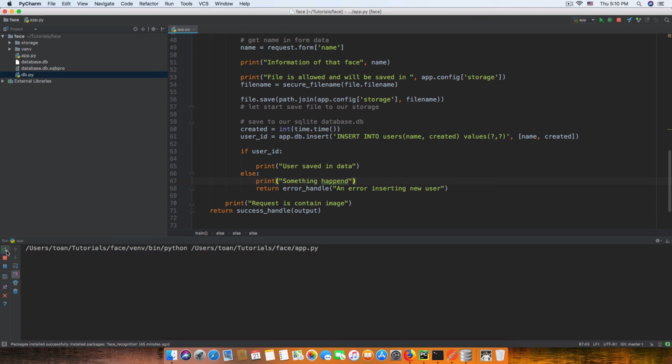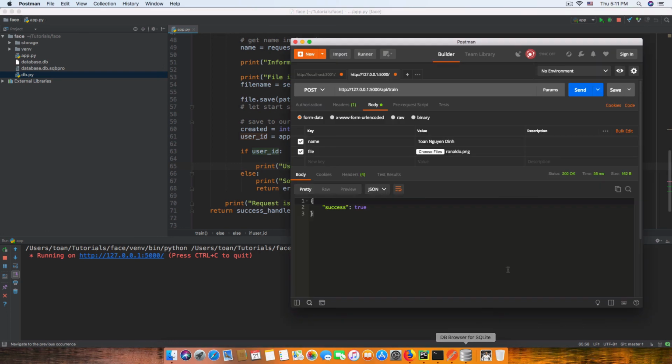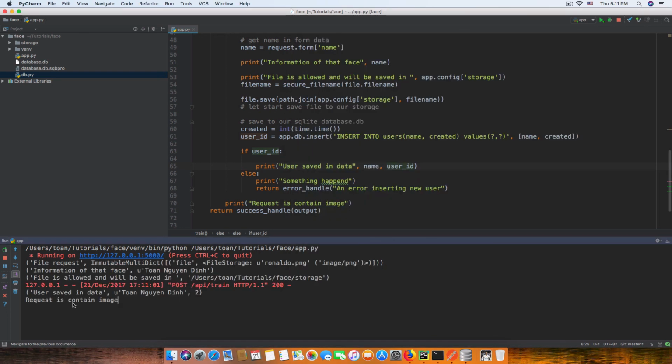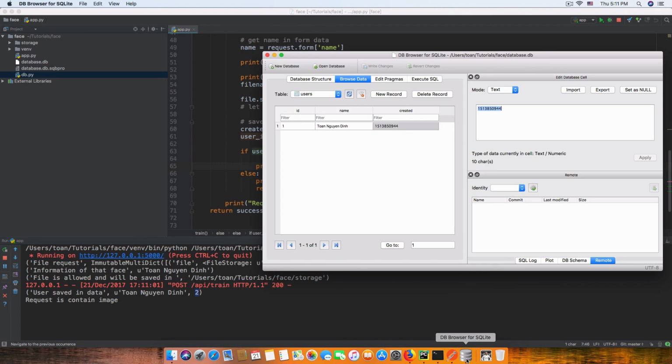Alright, so let's refresh this, and we should see user saved in database with, for example, my name and user ID. Refresh this and send it. We should see user saved in database with my name and the ID. Now the ID should be 2 because it automatically increases. So let's see again. Let's refresh this. Where is the refresh button here? Now you should see my name in our SQL database.